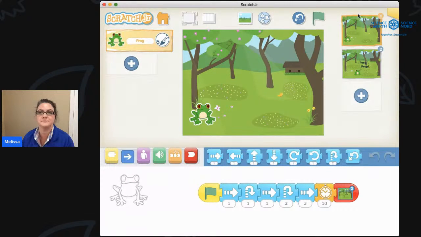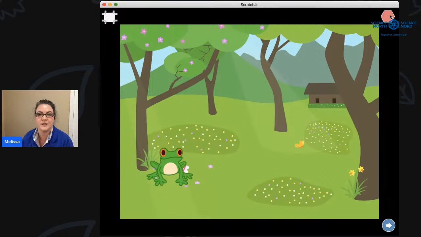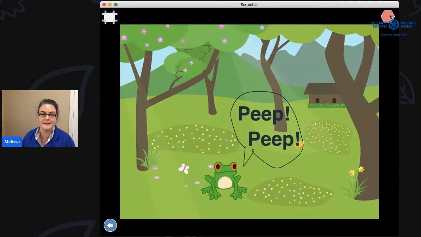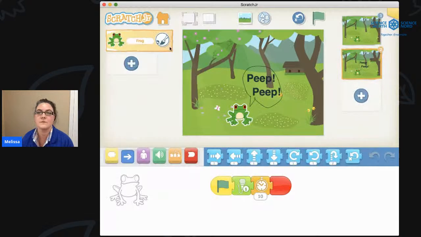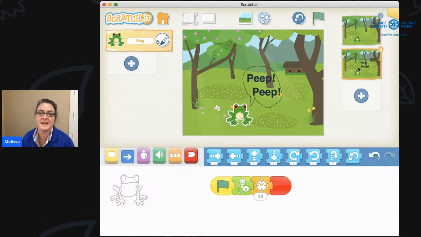So I've got this here. So we can see, I'll just do this and we can see, let's run. He hops along a little, and then he peeps. So this I created using 2 different pages. So the second page actually adds the peep peep.